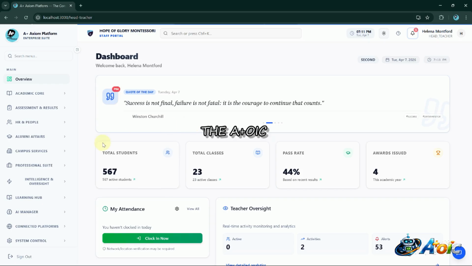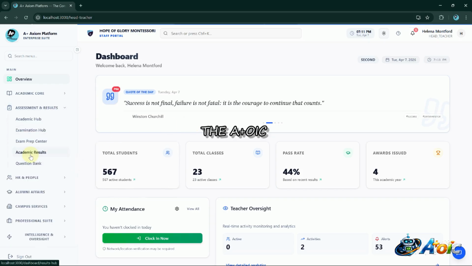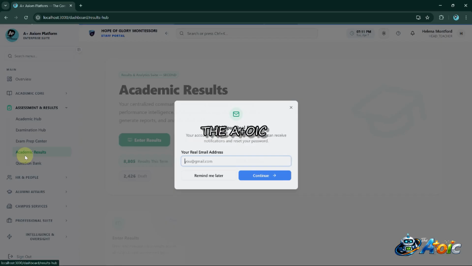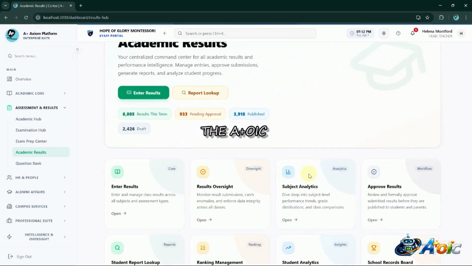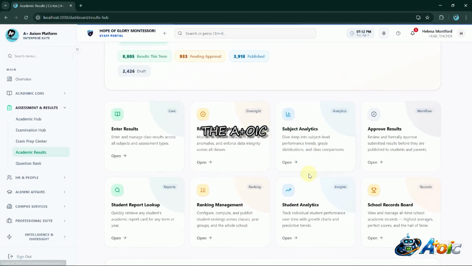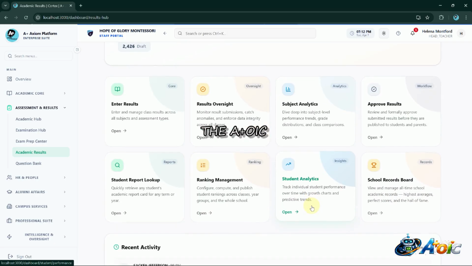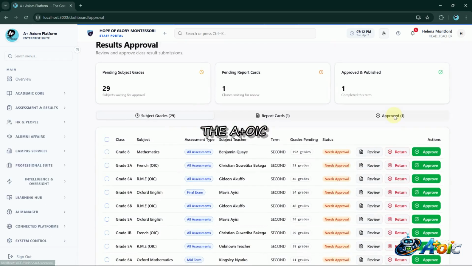Okay, so first things first, since we are in exams mode and everything concerning student results, we have to use the academic result right here. Let me just remind myself later. I guess it will just be popping up. So I'll just put it there. And then the next thing to do here is to check out the approved results.